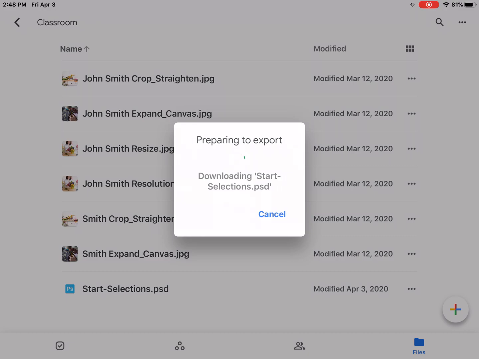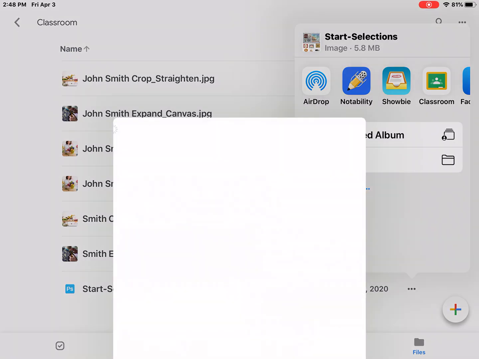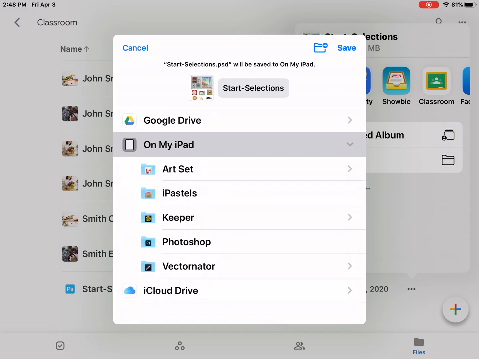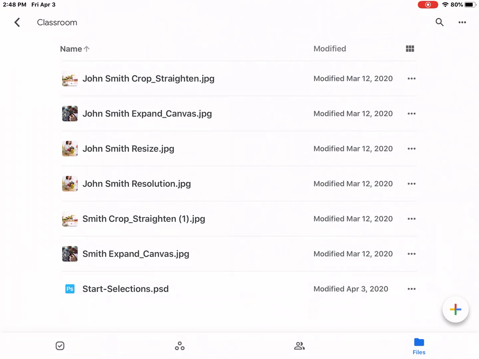wait for it to do its thing, and we're going to tell it to save to your files that are on your iPad, right? So I'm going to hit Save to Files, click on my iPad, and sometimes, depending on what kind of file it is, it might pop up like it did here and show that there's a Photoshop folder because it understands that there's a Photoshop app, and since this is a Photoshop PSD document, it kind of popped that folder open. So I'm going to click that folder and say I want to save that Photoshop document there.